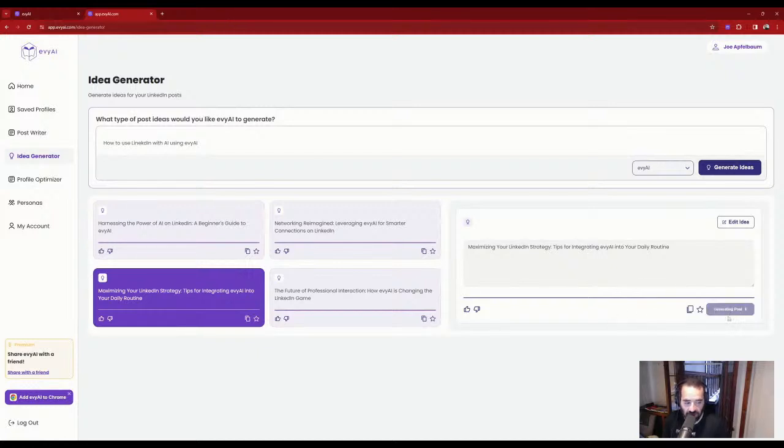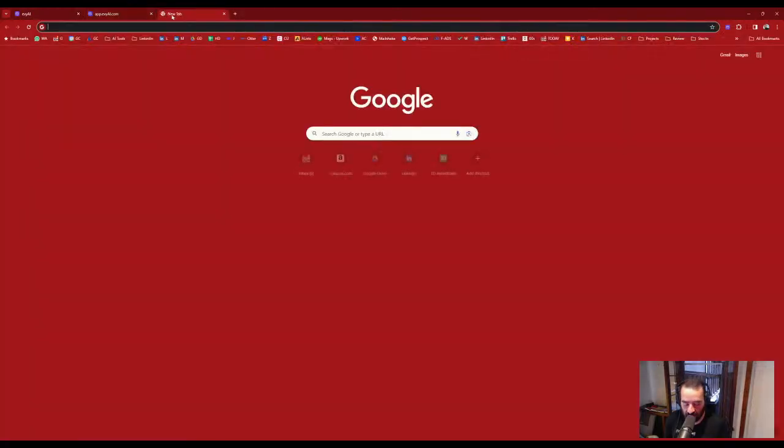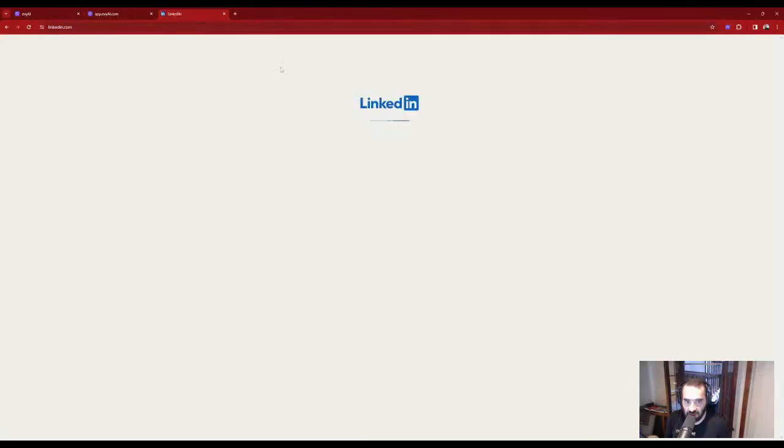I just click generate post on the bottom, and then it starts generating the post. Now, what this is going to do is every post needs to have a hook, it needs to have main points, and it needs to have a call to action. And of course, also hashtags. You can see in just a few seconds, it created the post. So it has a hook, maximizing your LinkedIn strategy, tips for integrating Evie into your daily routine. So I'm going to press copy this, and then I'm going to go right into LinkedIn, and I'm just going to post it just like that.